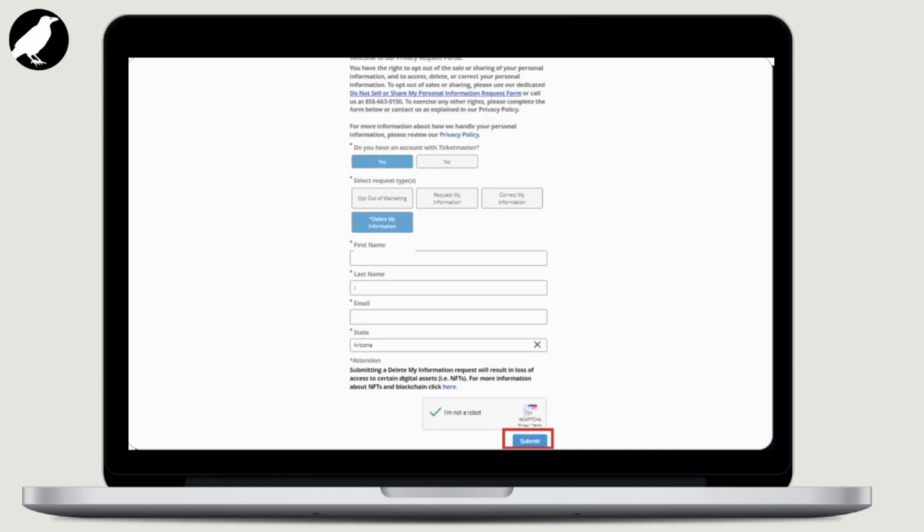It is now time to fill out the contact form. First, let them know that you have a Ticketmaster account. Select the option Delete My Information under Request Type. This implies that Ticketmaster will remove all of your account information. Then share your state, email address, and first and last name. Then simply click Submit once your information has been confirmed.